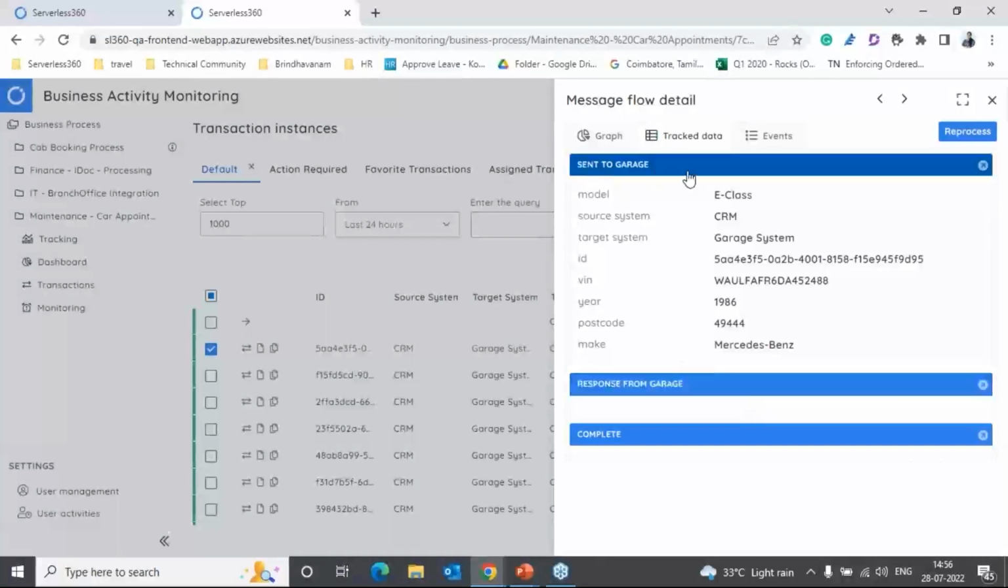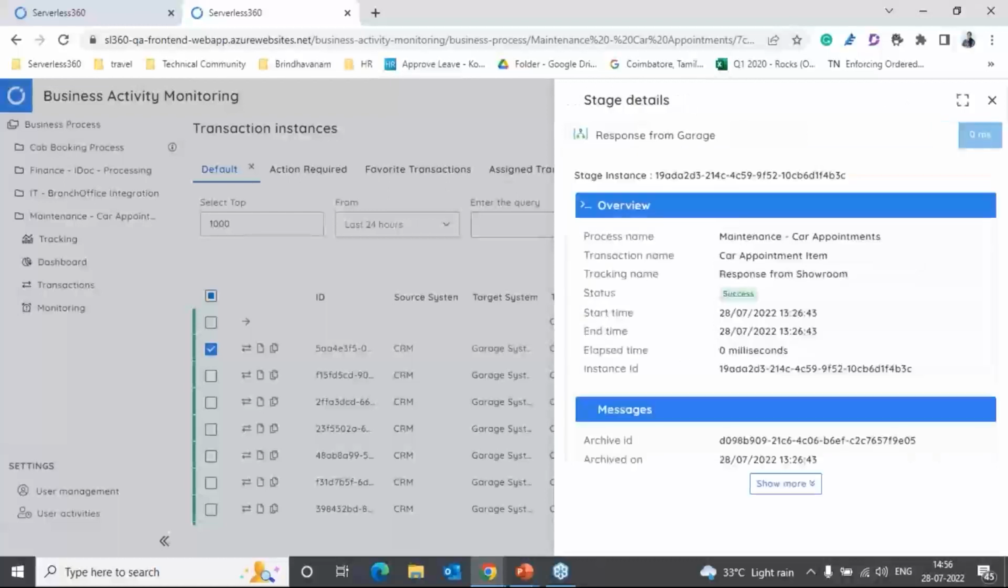Say at the stage sent to garage, these are the key details that have been captured from the message flowing through this particular stage. I collect the model of the car, the target system, the number of it, the year of make, postcode, and its make. All this information is being captured in the sent to garage stage.